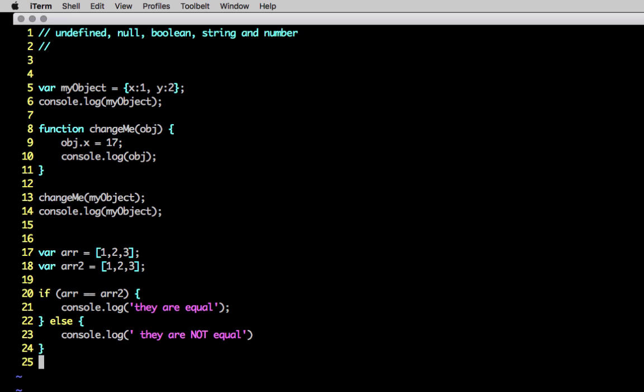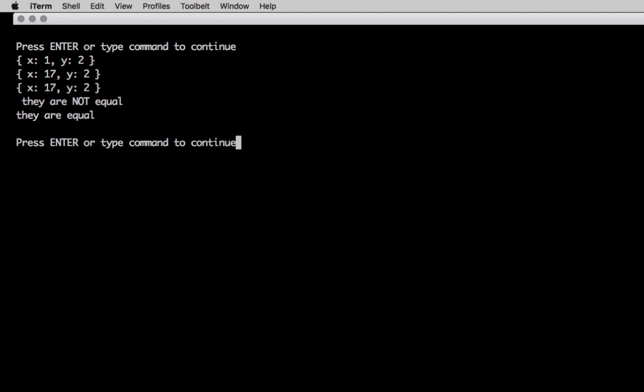Now that said, if I declare another variable and assign it to array, those are indeed the same. So if I copy this code up here, and I change this to array3, those are actually going to be equal because I've assigned the reference of array to the reference of array3, so they are actually the same. So if I run that, you will see now we print they are equal.